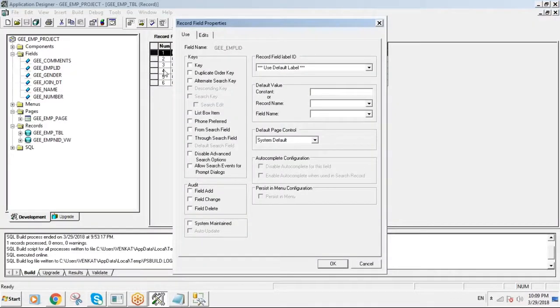Now, the first one is key. What is key in the database? Any one of you? What is key? What is the property of key in the database?